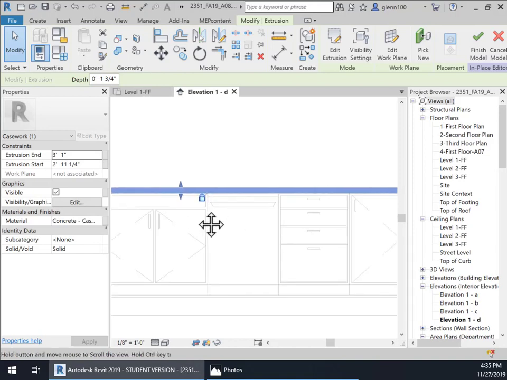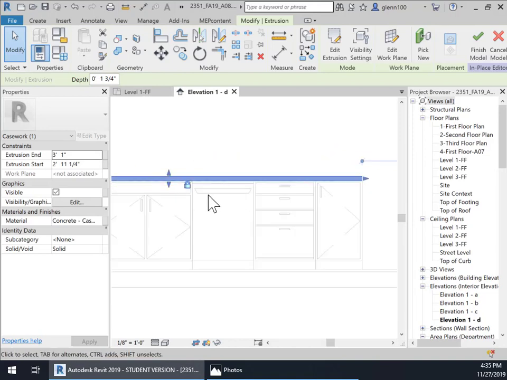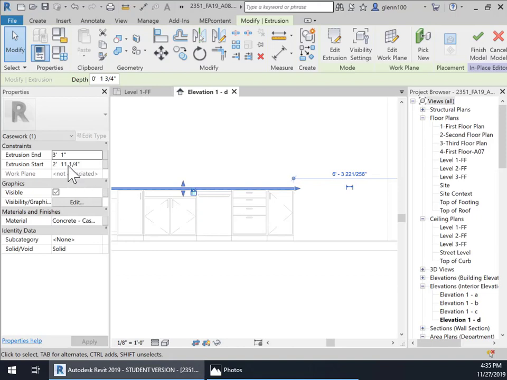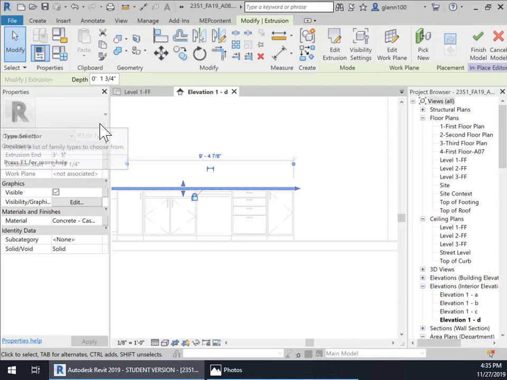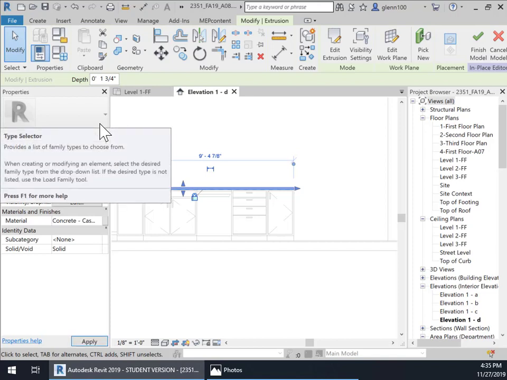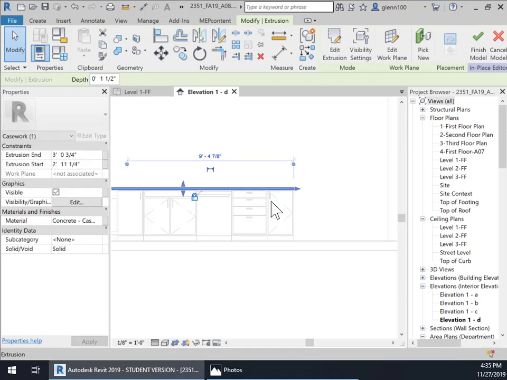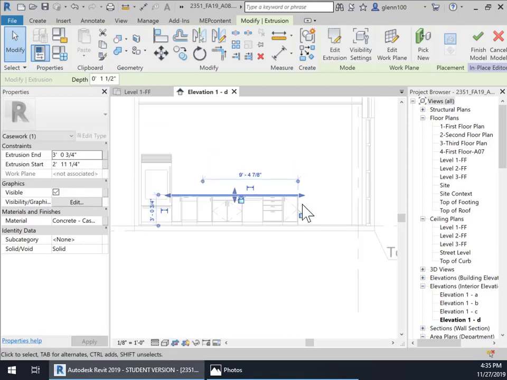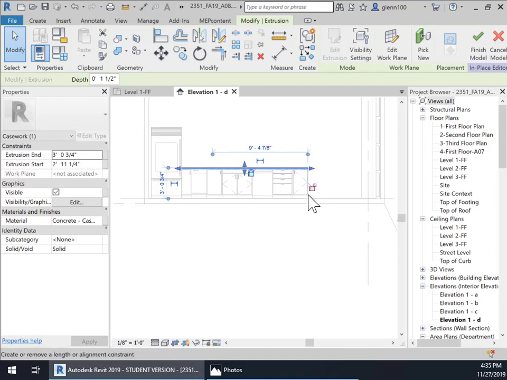I want that to be 1.5 inches. So 12 B. This would be, so 1 to that would be 3 feet, and 1/2 inch to that would be 3/4. So, whoops. So now I have my cabinet in here.